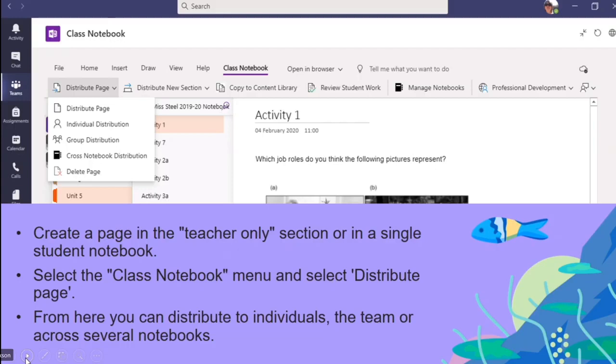So I would say definitely create a page in the teacher only section, then select the class notebook menu, which is on the bit above here, and select distribute page. Now you can distribute pages in all sorts of different ways. You can distribute the page to the whole team. You can distribute the page to individual pupils. You can distribute the page to a set group that you've already made. And you can also distribute that page to other teams.